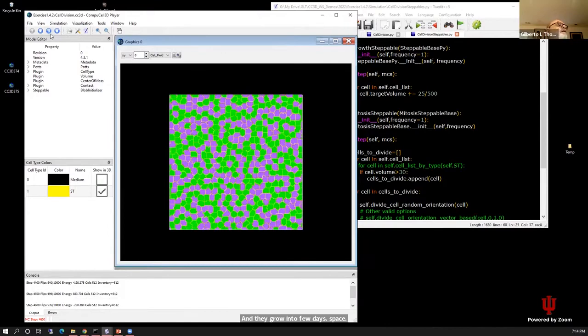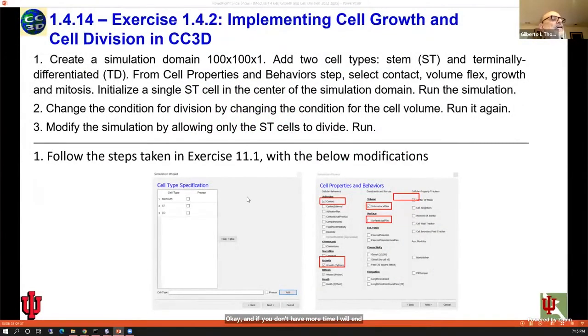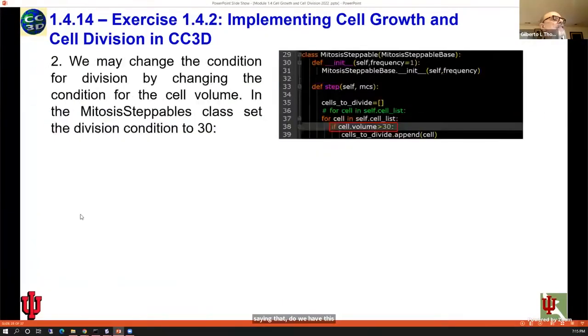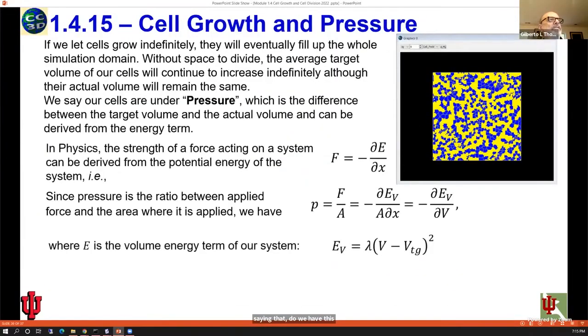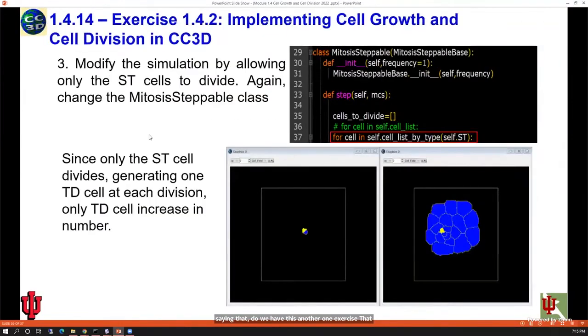So, this exercise is also in the demo. The exercise is in the student materials module, demos module 1.4. This is the 1.4.2. Okay. And if I don't have more time, I will end here, saying that we have another exercise that will be very interesting to do. You can do it tomorrow, Gilberto.